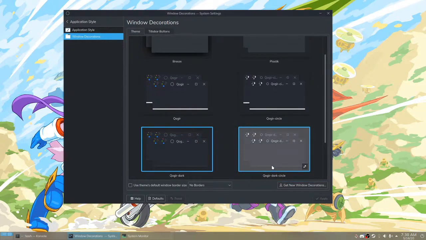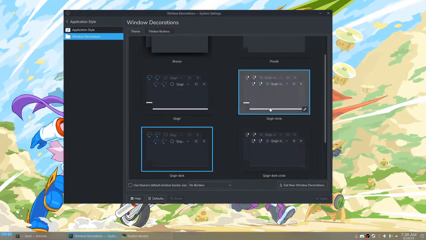Greetings from the Philippines. Hello, hello. It's an issue with the gradient. You can disable it in the Breeze title bar settings. I just won't use it.